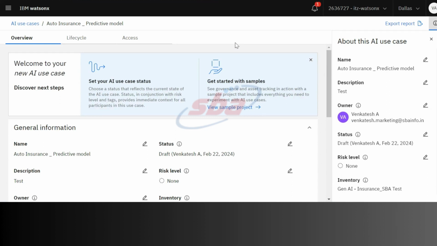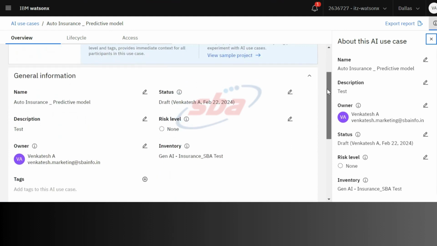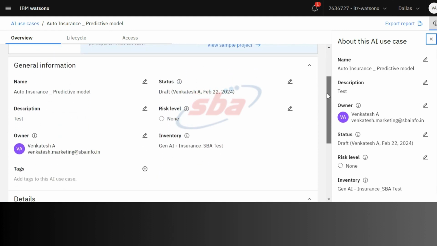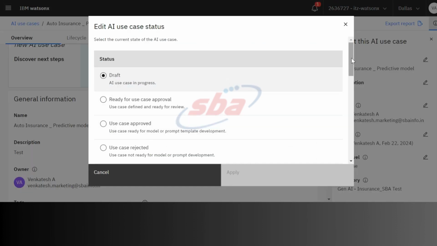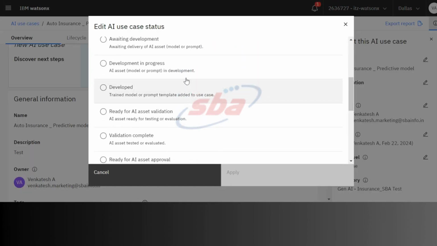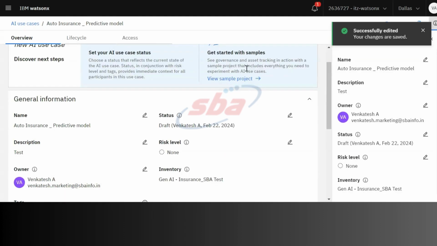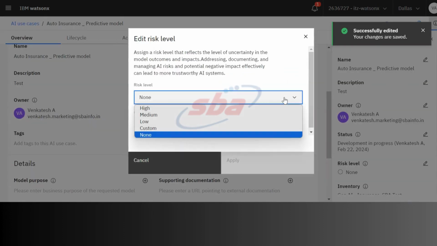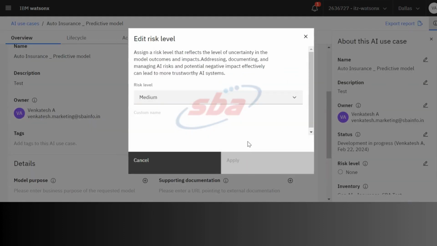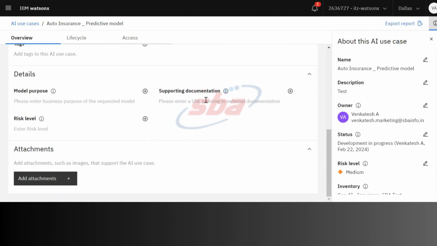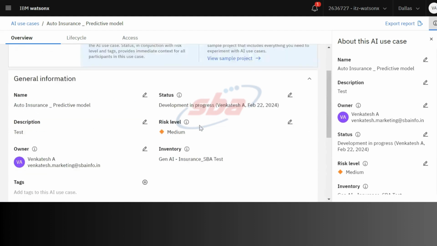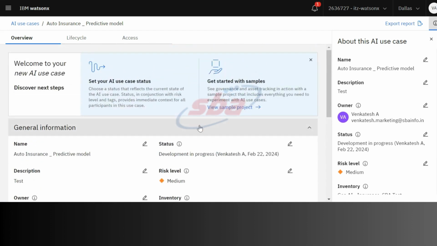So the AI use case that we have created, we are in the overview section, and while creating that particular AI use case, I had the option to change the status and put in the risk level, but since we didn't do that there, we can do that here as well. Okay, draft, let me change it to development in progress, and risk level, let me put it as medium. Tags, what's the model purpose, any supporting documentation, business or technical documentation that you have, the risk level, attachments, everything you can gather in the overview tab.